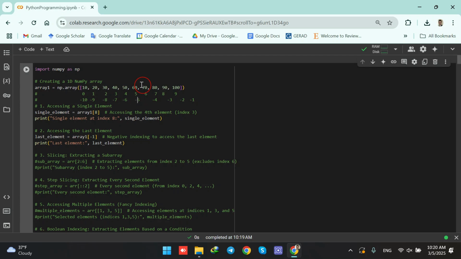So here is now the indexing. Let me modify the spaces.